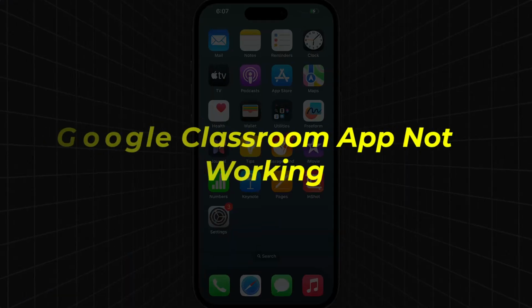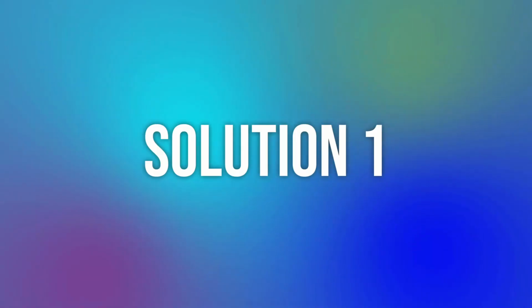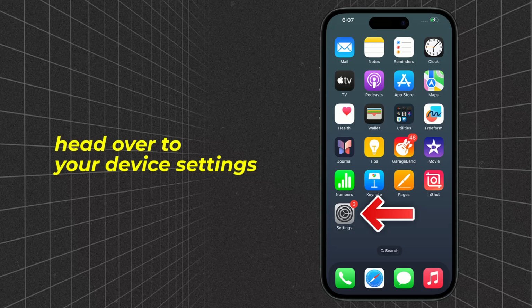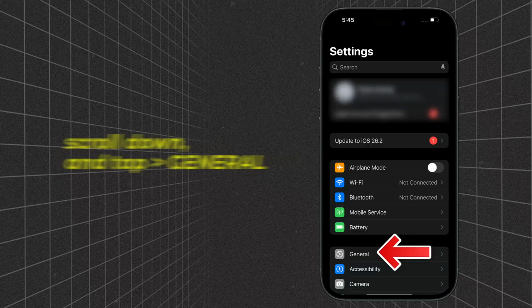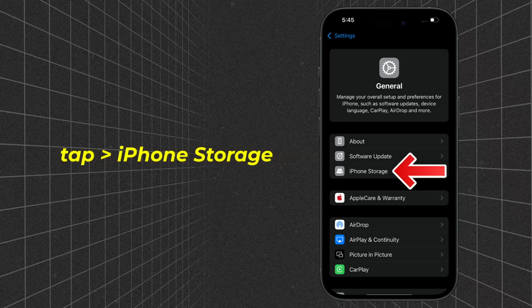In this video, I'm going to show you how to fix Google Classroom app not working. First, to resolve this issue, we will head over to our device settings. From here, scroll down and tap on General. Once you're in the General Settings tab, look for the iPhone Storage option and tap on it.